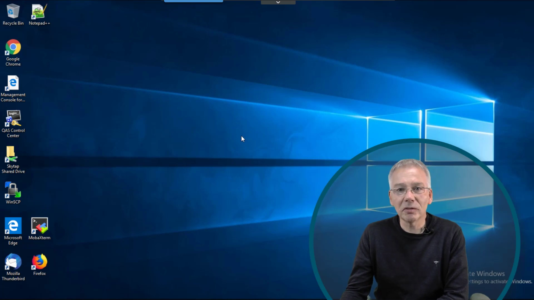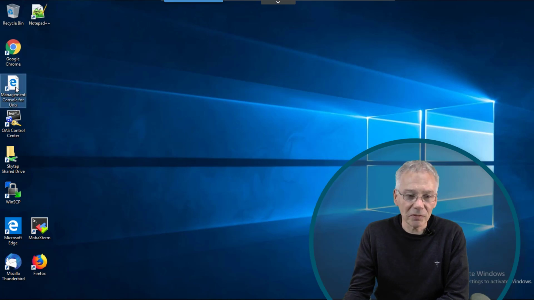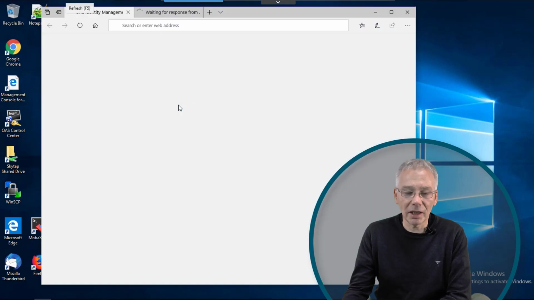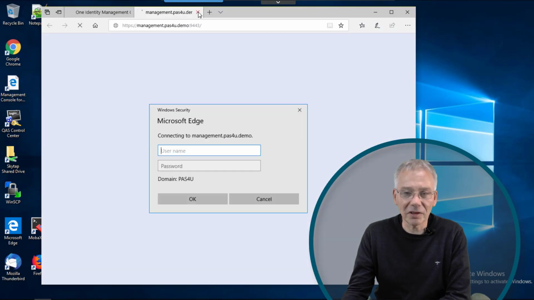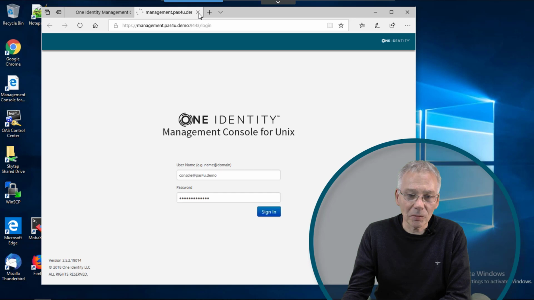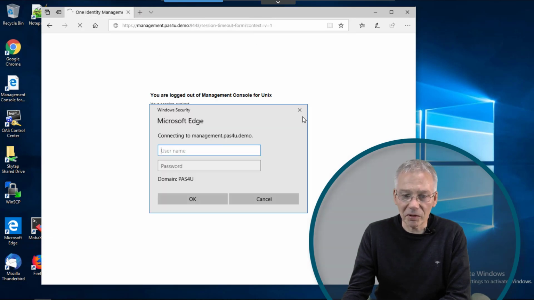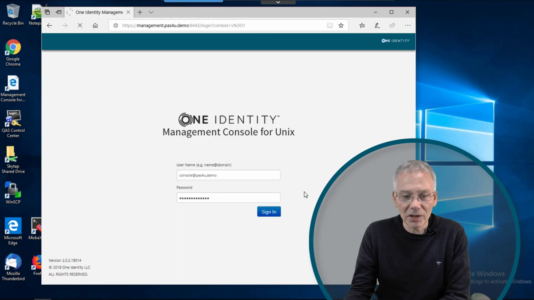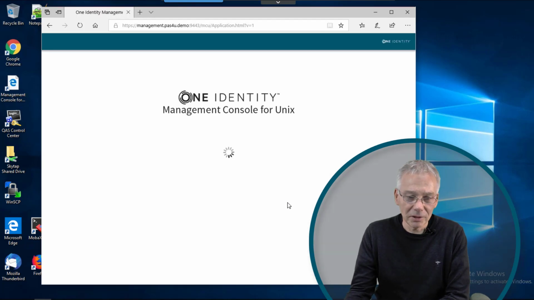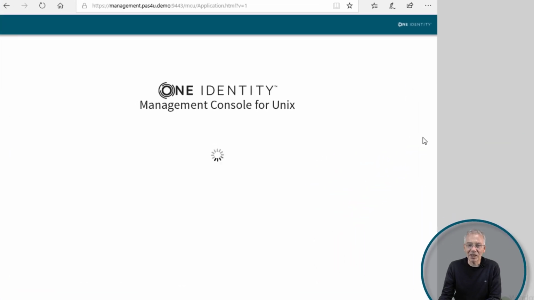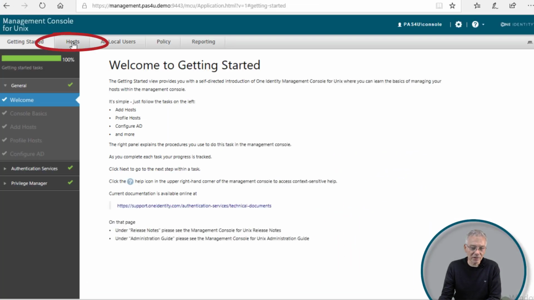If you go with me to my management station, you're going to see the management console for Unix. The management console for Unix is a web-based client or console, as the name states, that can be used to manage your environment with a very nice point and click. Once you sign into your management console, you have a nice little graphical interface you can use to manage your environment very easily. So let's have a look at our hosts in our environment.